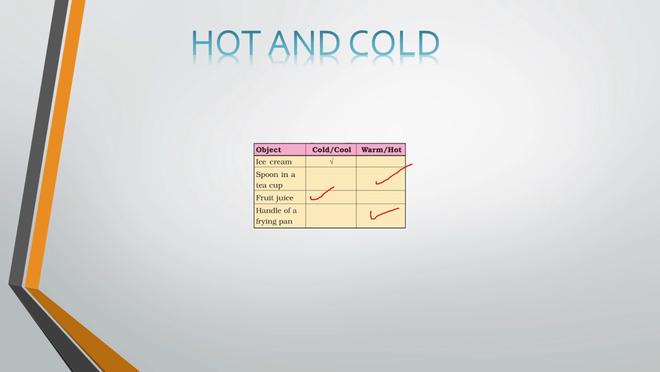Got it? From this activity we find that from our experience, by touching, we can tell that some objects are cold while some are hot. You also know that some objects are hotter than others, and some are colder than others. So how do we decide this? Let's do another activity.